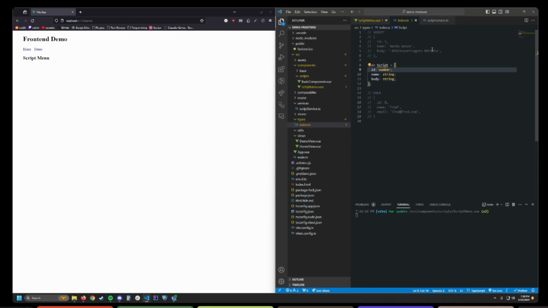Can you use class as the keyword instead of type? Have you seen that in any of the examples, or is that like a Vue thing? Use interface. You can use interface, but there's no class that you can use. Okay. No, there's no class.